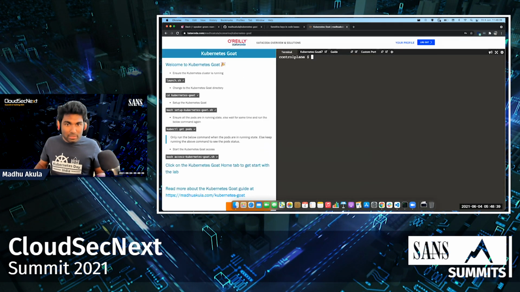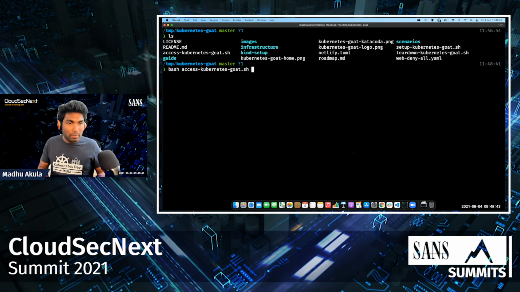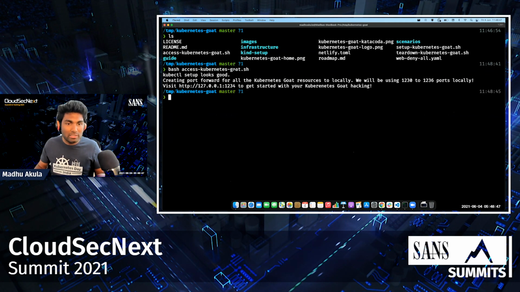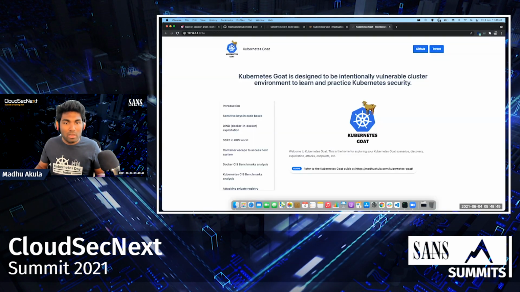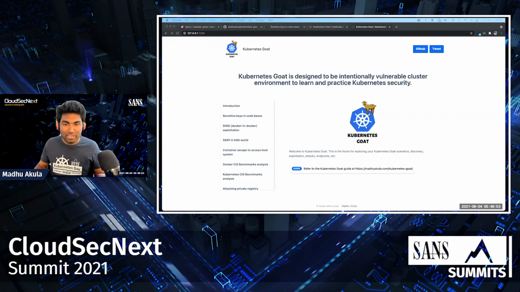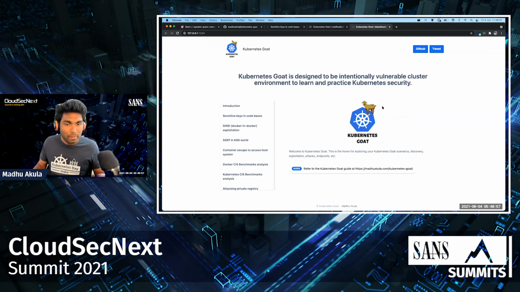So with that, let me start accessing Kubernetes Goat locally by running the access Kubernetes Goat script, which basically exposes all these services on the local system using port forwarding. This means you can only access them locally, not from the internet, rather than everyone who has access to this IP address or service.